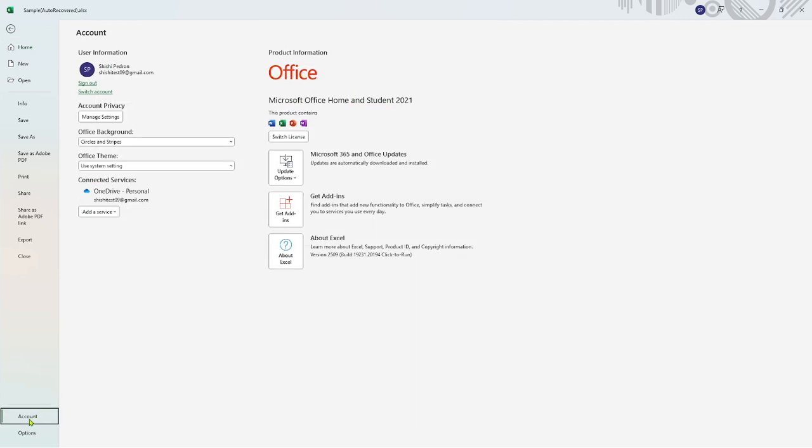Now that you're in the File menu, look towards the left-hand menu for an option labeled Account. Depending on your version of Excel, this might also read as Office Account. Click on this to open your account settings, which include details about your products such as version numbers and licensing information. In the Account section, you'll find a section called Product Information. This is an important area because it's where we'll manage updates and learn more about your current setup.